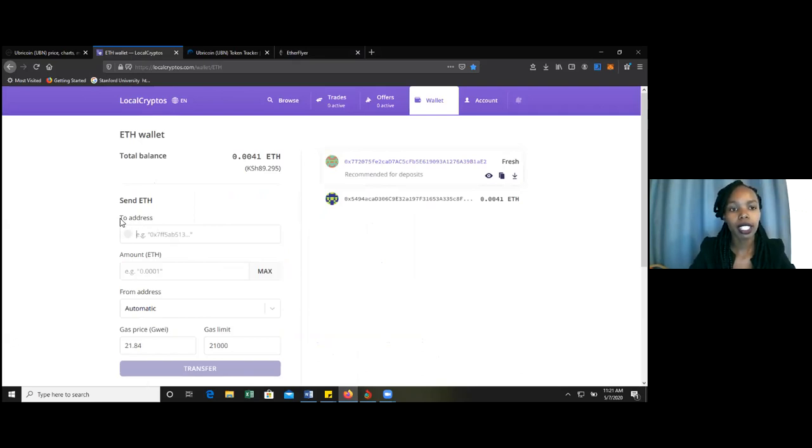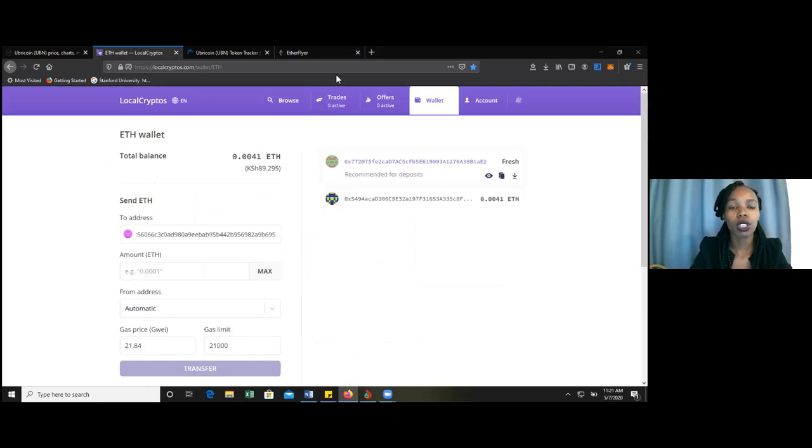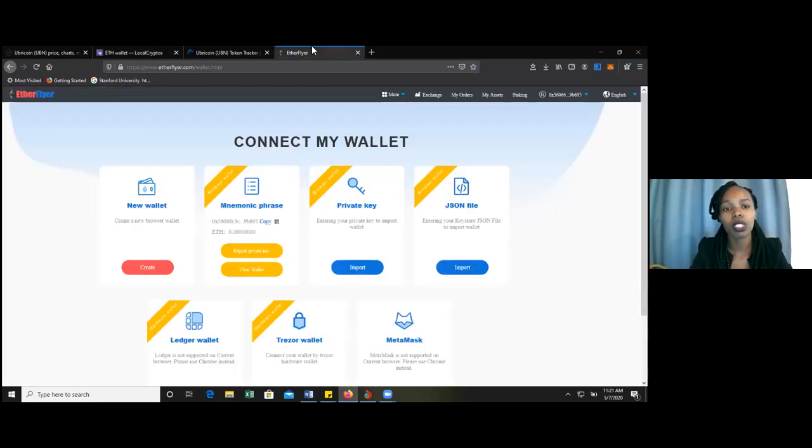And then I'll go back to localcryptos.com, because I said I'll show you how to get the address, and then you're going to paste that address here, and now you can say how much ETH you want to transfer, and that is how to deposit ETH from localcryptos.com to Etherflyer wallet. So you just copy here, take that and paste it in localcryptos.com. That is how to deposit ETH from localcryptos.com to Etherflyer.